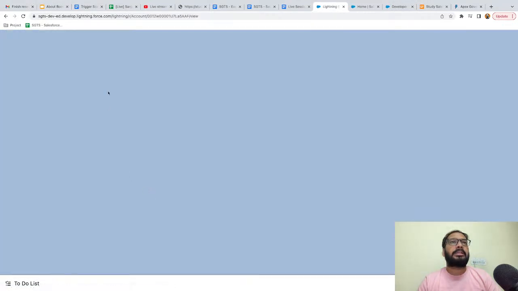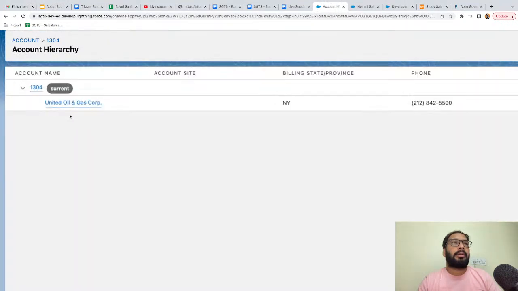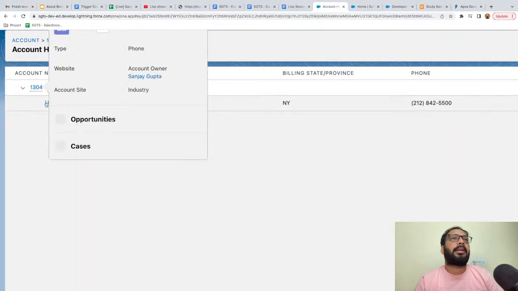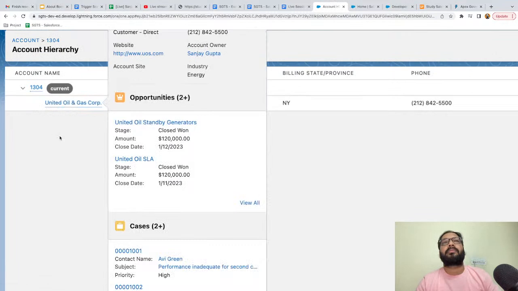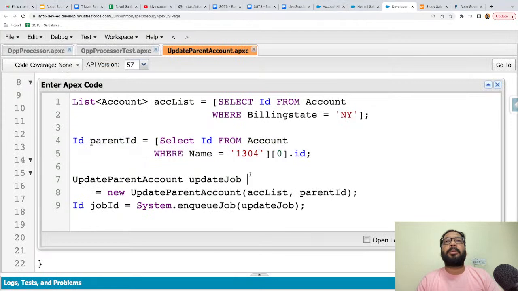And if I open this and click on the Hierarchies button, you will see the hierarchy here. This is the parent and this is the child one. If you have more accounts where billing state is NY, all those will be updated automatically. So this way you can utilize Queueable, and Queueable basically works on sObjects as well. This is the major difference between future method and Queueable Apex.